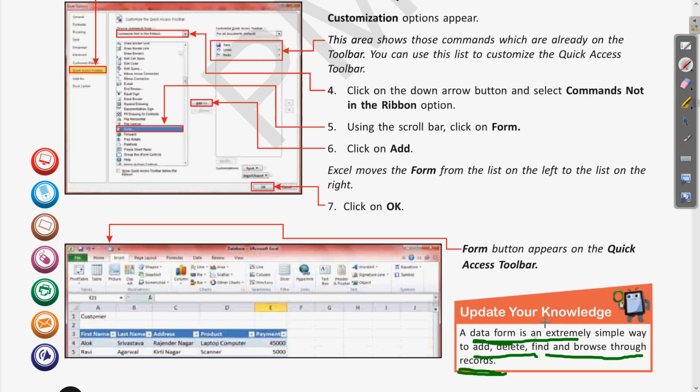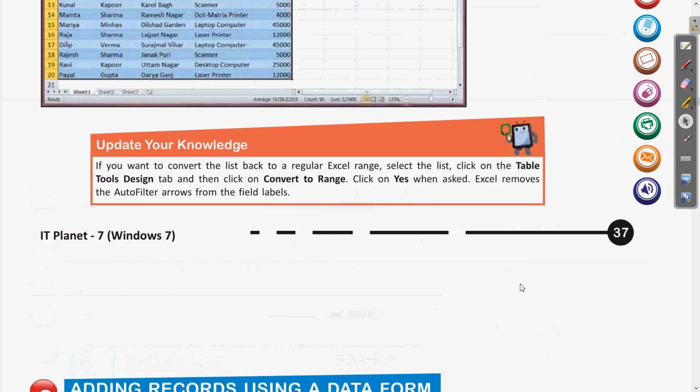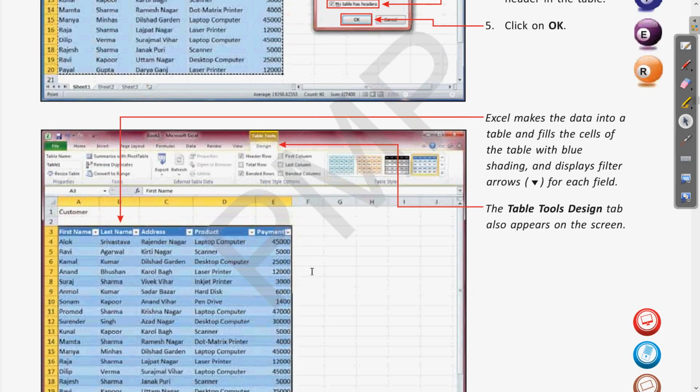So today we have seen how to add the form, how to enable the form inside an Excel window, how we can add it to the quick access toolbar, and before that we have seen the concept of records, fields, and how to get the filter arrow button after entering the values, how to make it in a table form, and how to enable these filter arrow buttons. Clear? So all of these steps, try to revise and read the book also, and you can practice it.